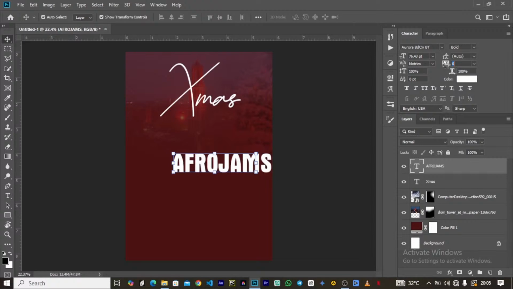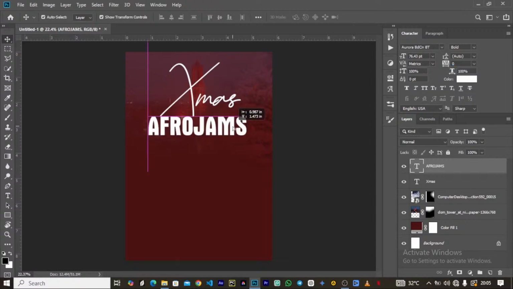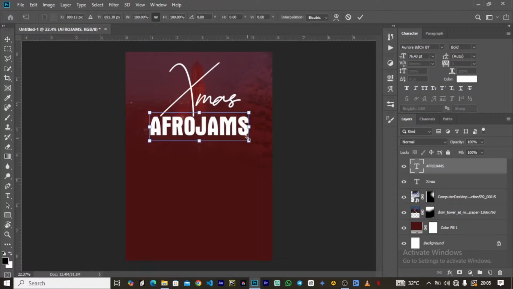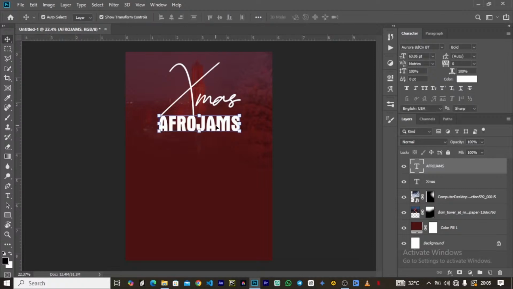Okay, just write Afro Jams in caps, something like this in caps, and reduce the size, position it at the middle like this, and then reduce the size once again. Okay, so now here we go. So once you have this Afro Jams, we can still apply a lot of colors or a lot of effects. So I want us to change the color.